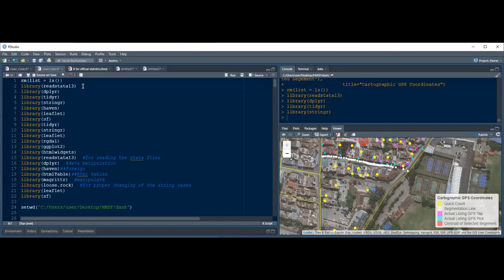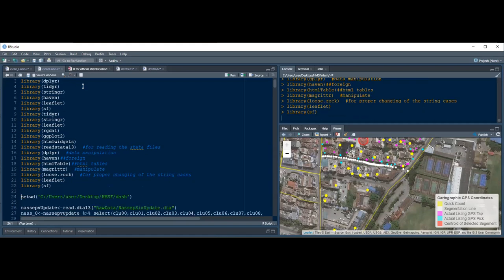haven is for bringing in foreign packages like SPSS and those sorts of files. leaflet is for mapping. sf is also for mapping. I don't know, I've repeated these packages. So all that is for manipulation. I'm working from my R script, but you can decide to work on your RMD, and you still get the same results.